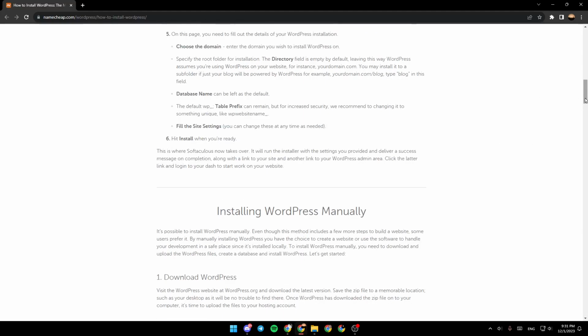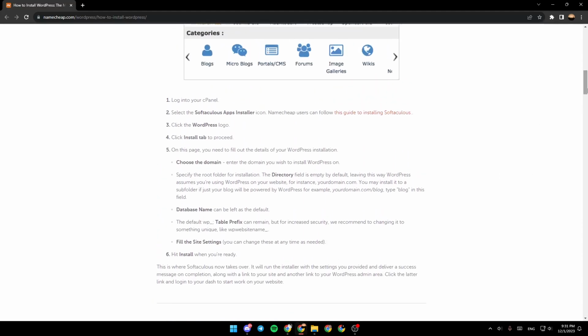Fill the site settings. You can change these at any time as needed. Hit install when you are ready.